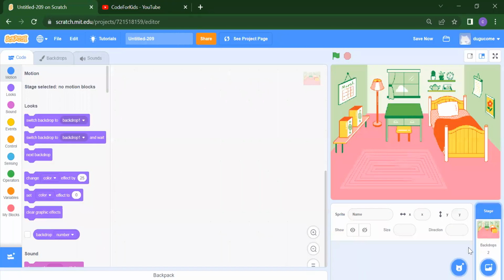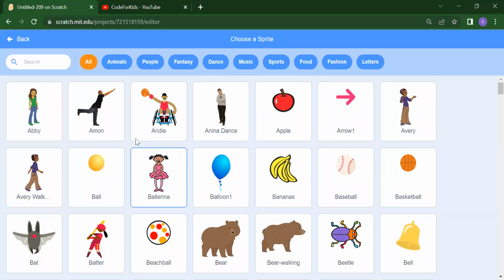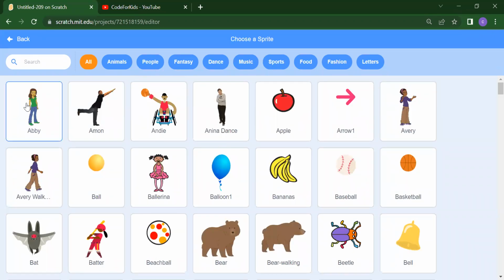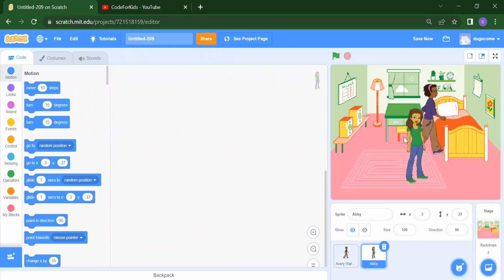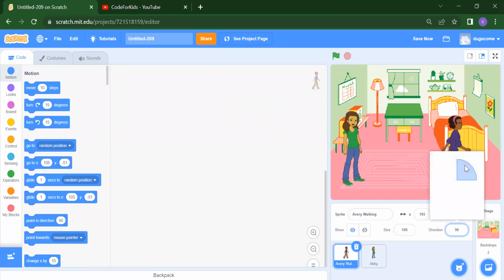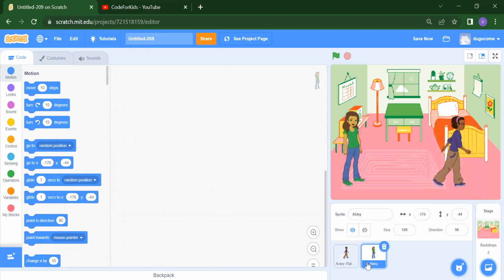Suppose I want to add Avery, and I want to add the second sprite, suppose Abby. So see, we have two sprites here. This is our first one and this one is the second one. Okay. After that, if we want, we can even change the direction. Okay. So after that, we want the conversation between Abby and Avery.